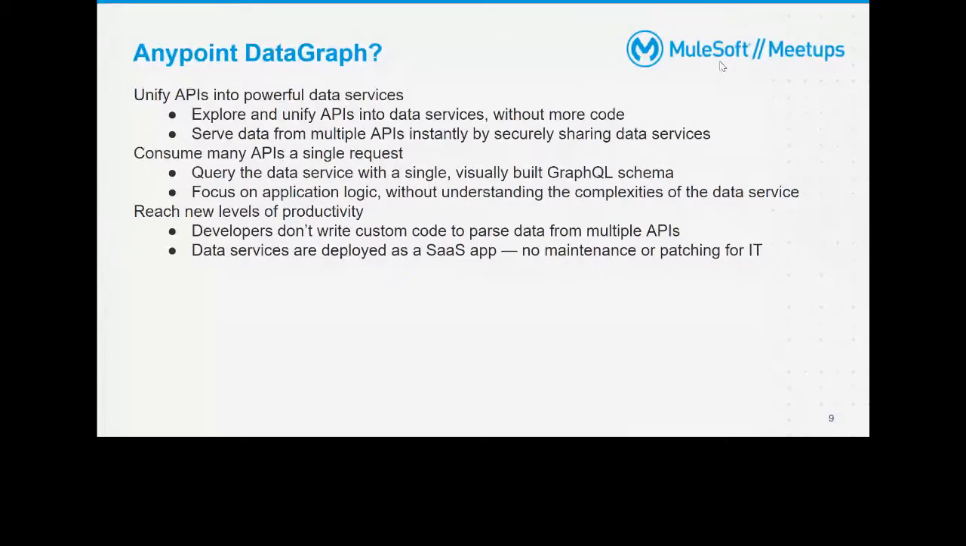Basically, serve the data from multiple APIs instantly by securing the sharing data service. It is very simple to consume the data from multiple services. You don't have to do the orchestration of calls, and you don't have to do the aggregation of data. Everything will be handled by Anypoint DataGraph.